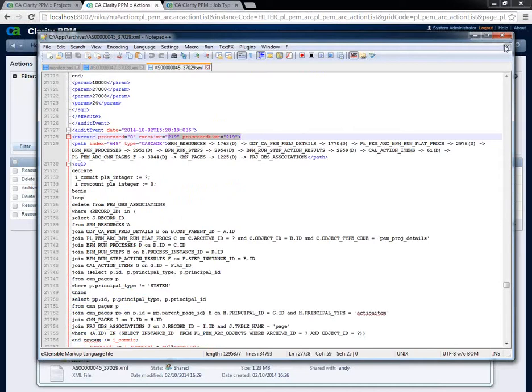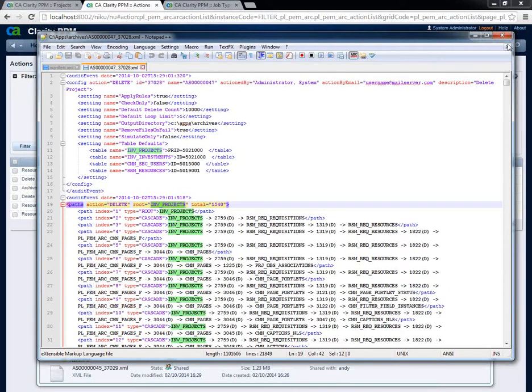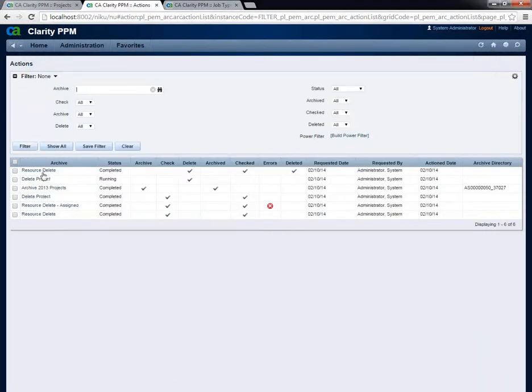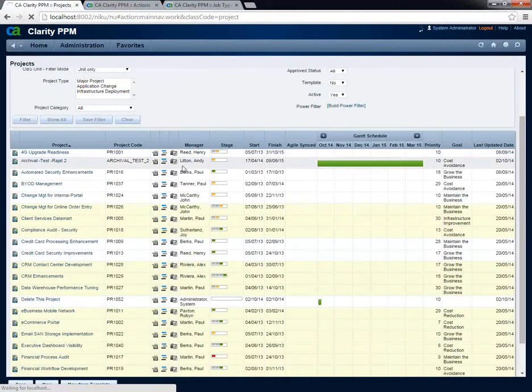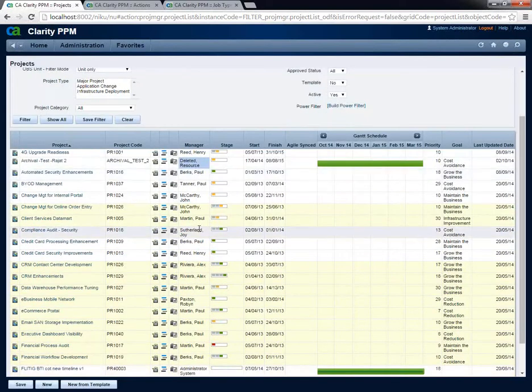Okay, so while we're waiting for the delete projects to finish, if I flip back to the screen, the thing I mentioned when I did the resource delete: the resource I was deleting was assigned as a project manager on a project. If I go back to my project screen, it was Andy Litton here. And now because I've deleted the resource, it's substituted in "deleted resource". So that's where we correct or allow for deletions without being too restrictive.